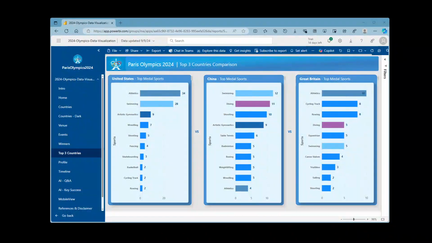Over here, we can compare the top three countries, using the clustered bar chart. Here we see that the US is doing pretty good in athletics and swimming, whereas overall China has caught up on swimming and is doing pretty good. UK is doing pretty good in cycling. Probably there are a lot more tracks there.